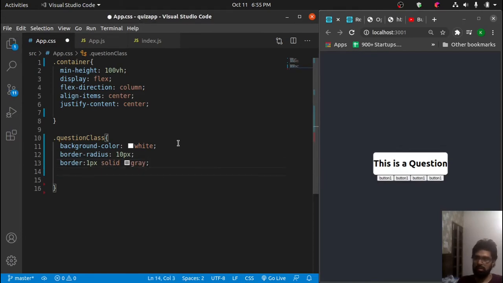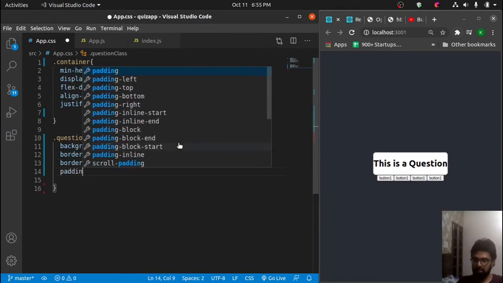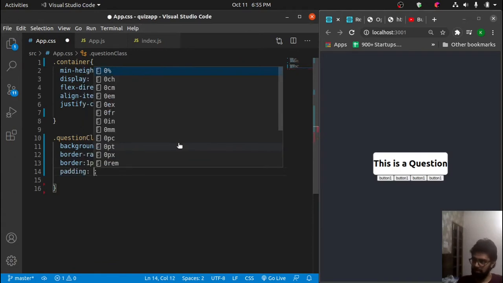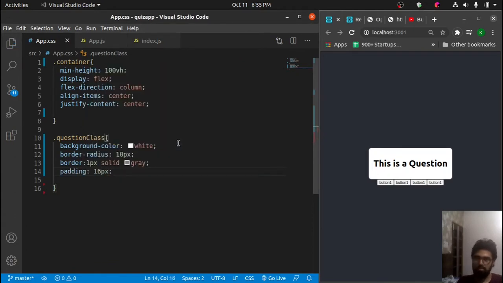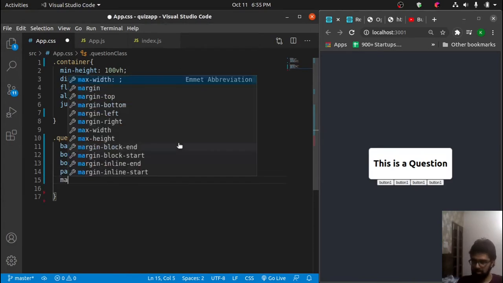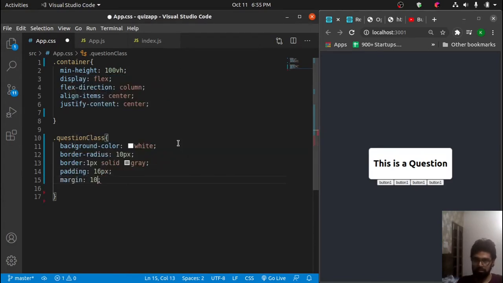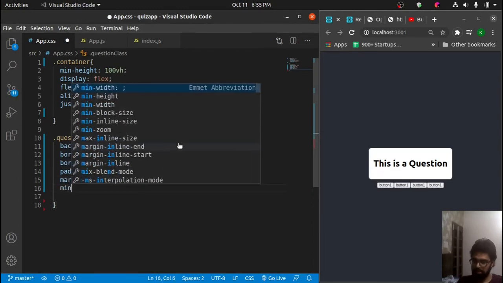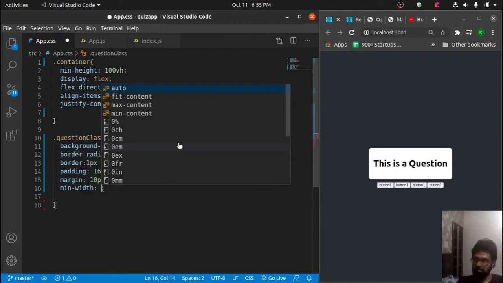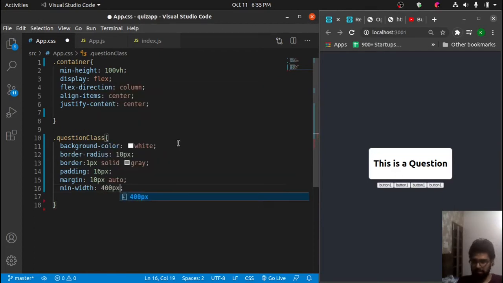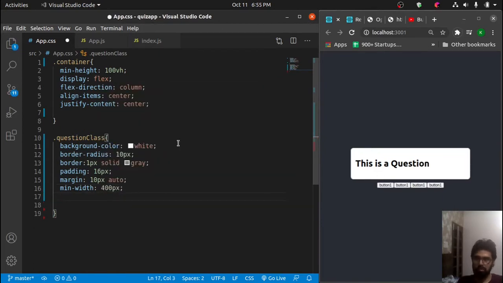Okay, and after that let's give it a padding of 16 pixel. Cool. And let's give it a margin of 10 pixel and auto. Okay, cool. And then after that let's give it a min width of 400 pixel and max width of 900 pixel.